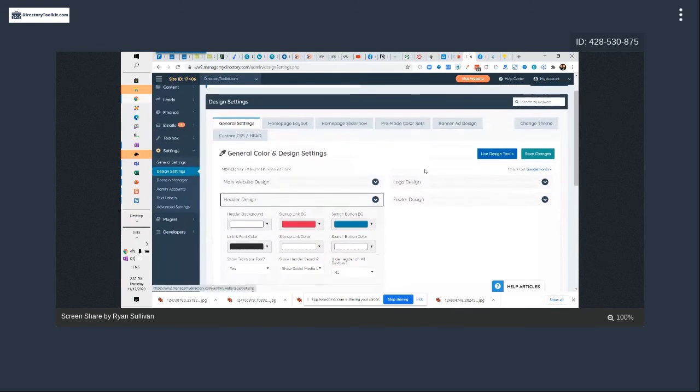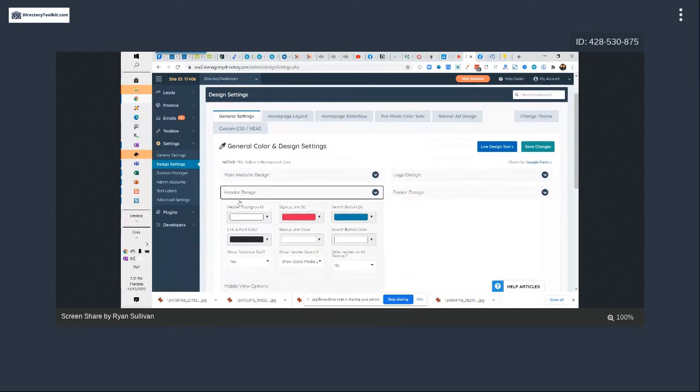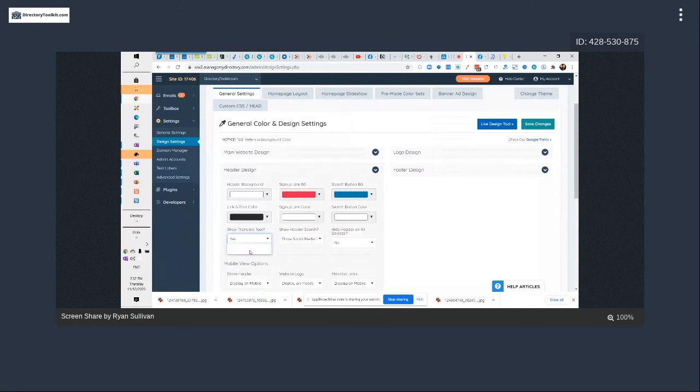That's right. So settings, design settings, general settings, and then it's in the header design. It's right here, show translate tool, yes or no.